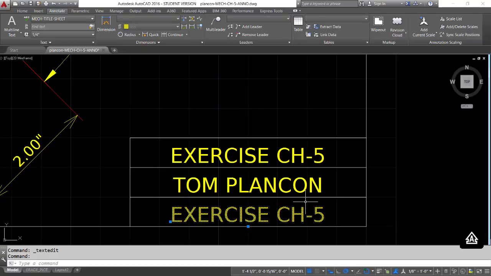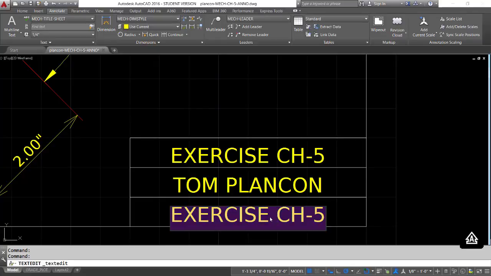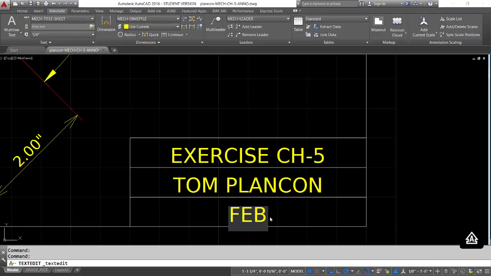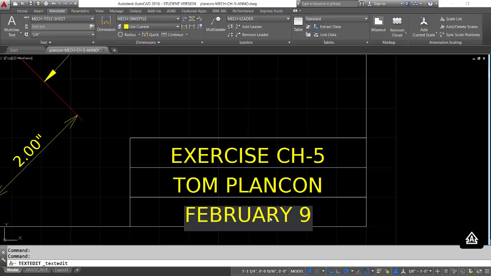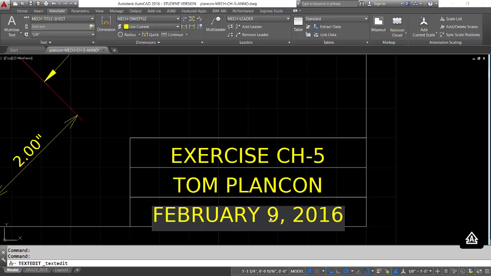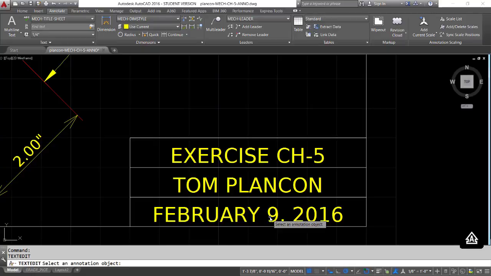Hit enter and then double click on the last bottom line of text. Or instead of double clicking, I can just click on the text so it becomes highlighted and the grips become available. And then if I hit the enter key at this point, it starts the text edit because that was the last command. So again, back out what was there, type in the date, which I'm going to put down February 9th, 2016, and then enter, and then we're done.